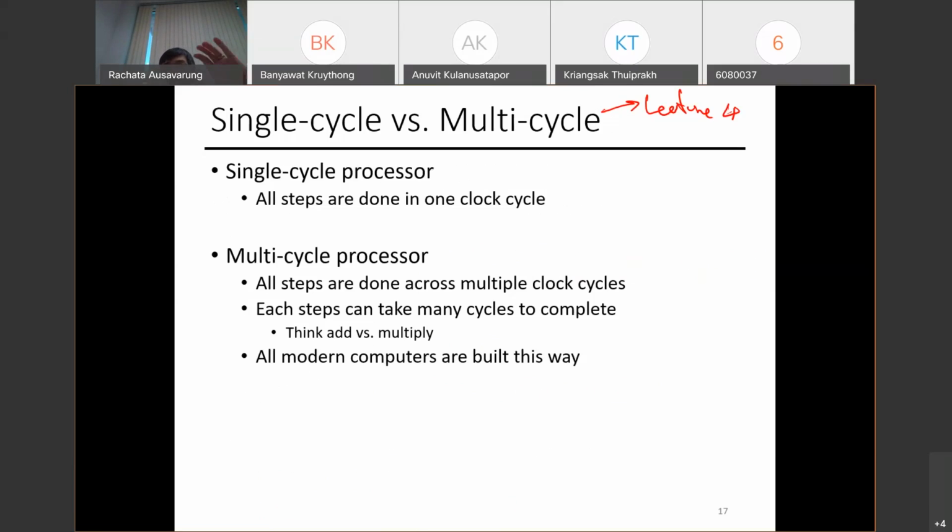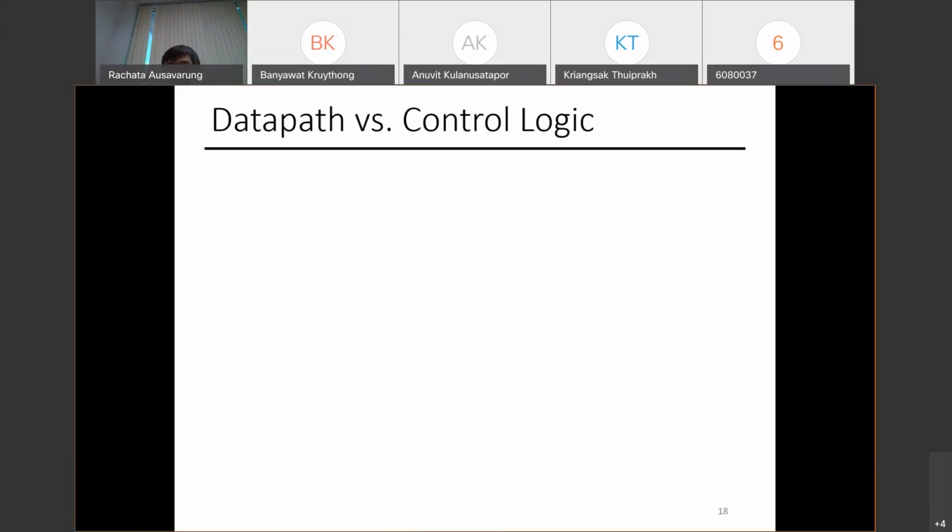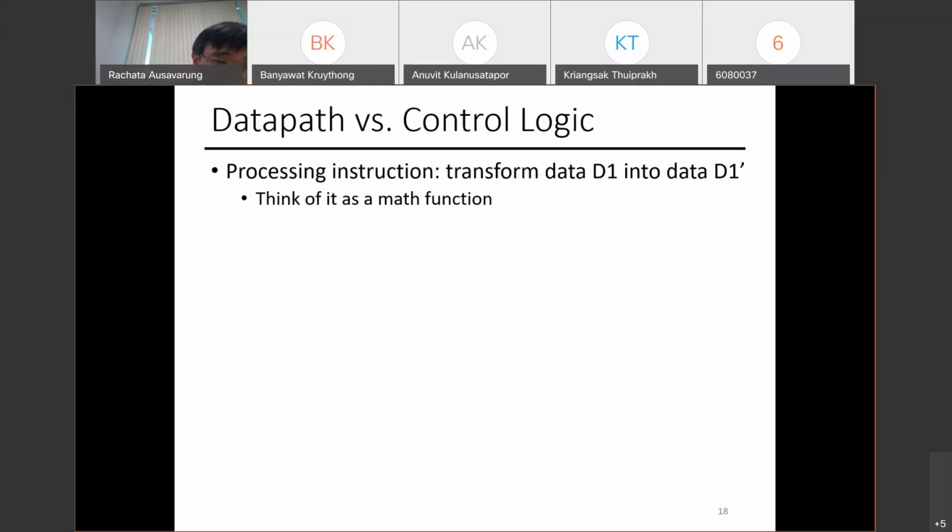All right. So the next thing I want to talk about before we start drawing some chip design is what is the data path and what is the control logic? These are two terminologies that I want to make sure you understand. You might refer to this sometimes when I'm drawing things. Think of it this way. When you are processing an instruction, you transform data D1 into D1 prime. That's it. You change the data from one value into another. Think of it as a math function. Everything can trace back to a math function.